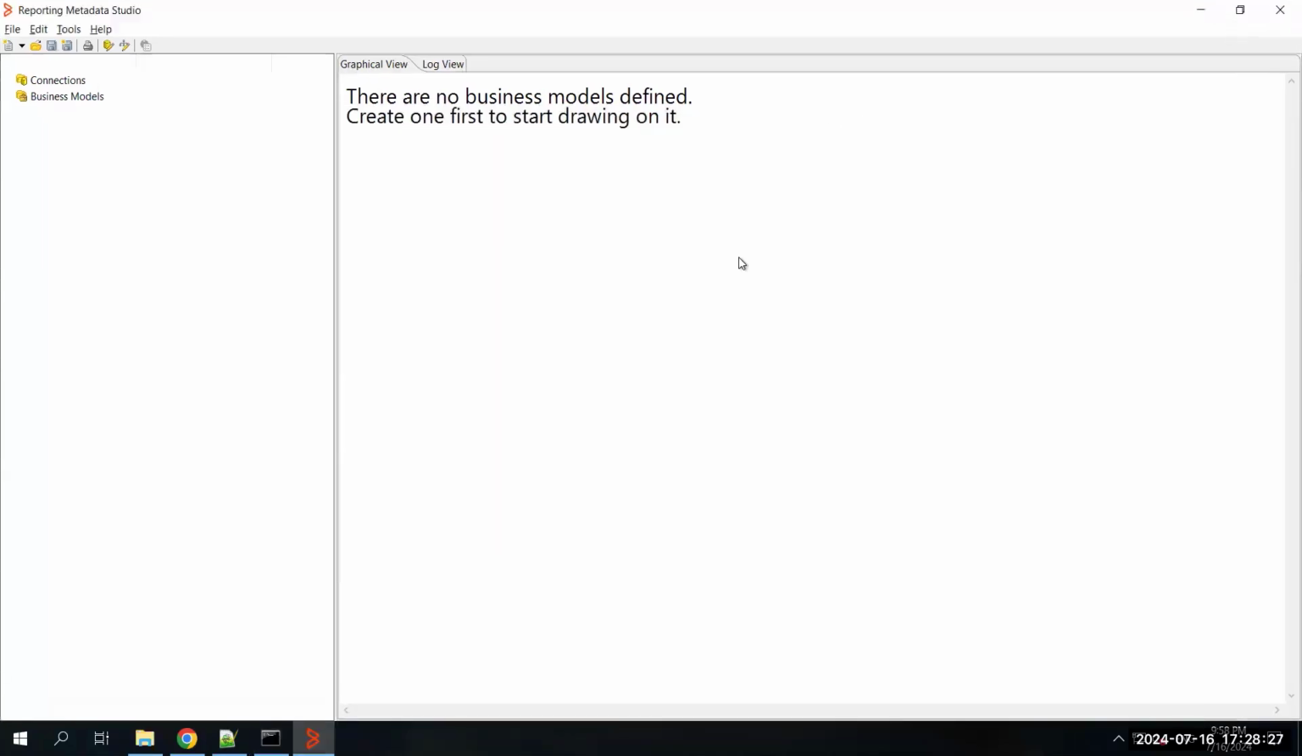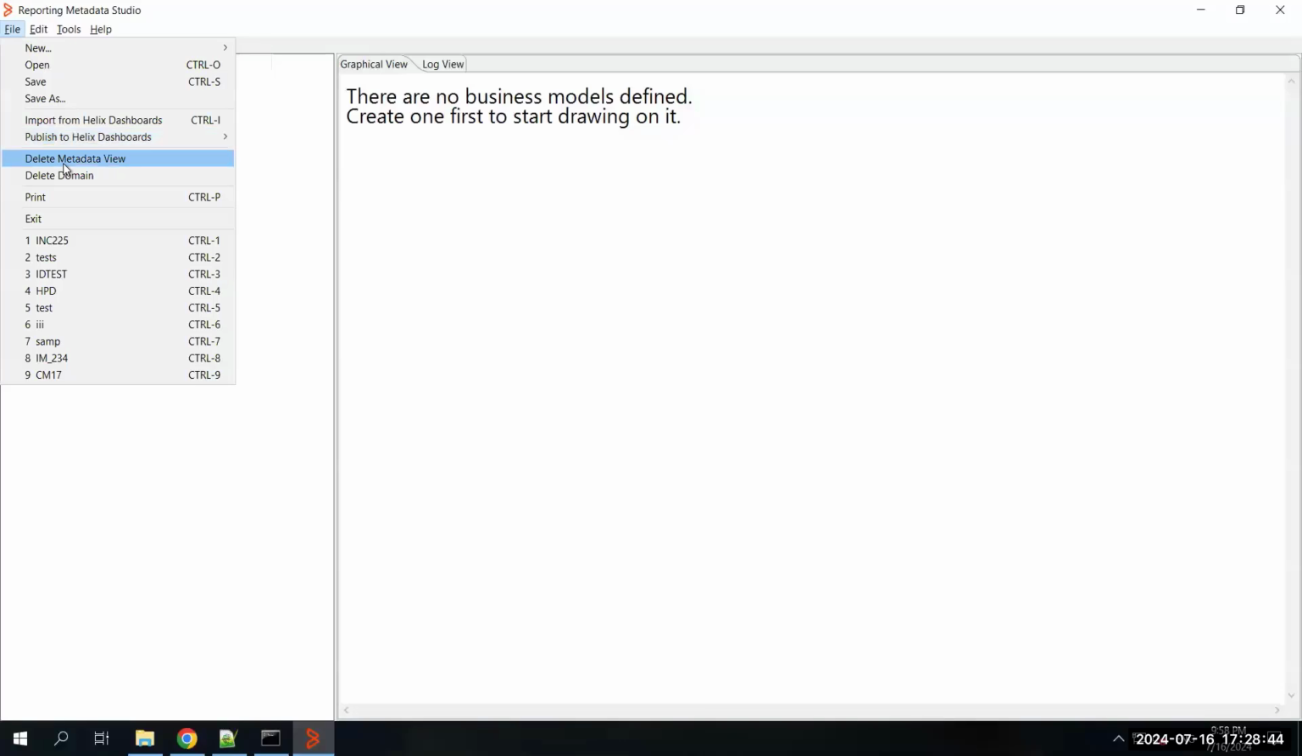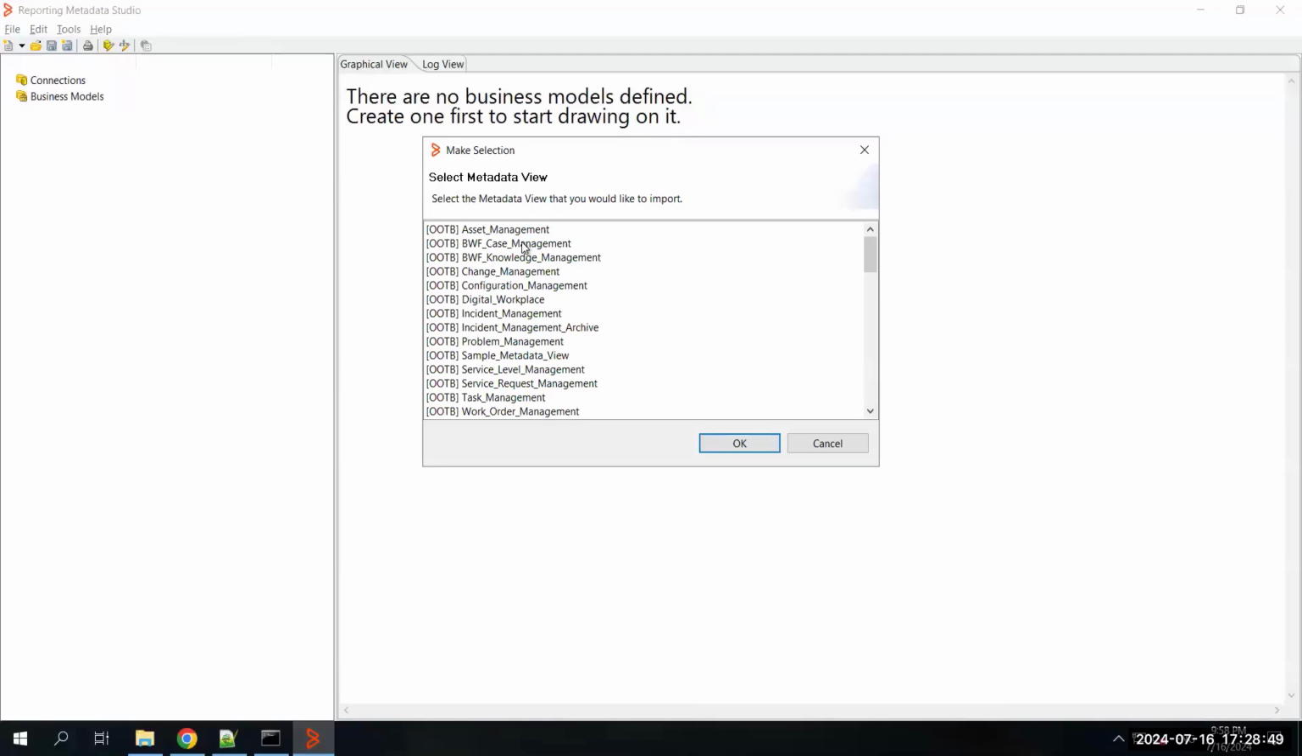Okay, so now my reporting metadata studio is ready. I have configured it and opened it. Now I want to do some modification in the existing out-of-box views. For that, I have three options. Either I can import these out-of-box dashboards, which are already available, and do the modification in it. Or I can create a fresh new one, just clicking on this plus new icon. Or I can use a sample view.